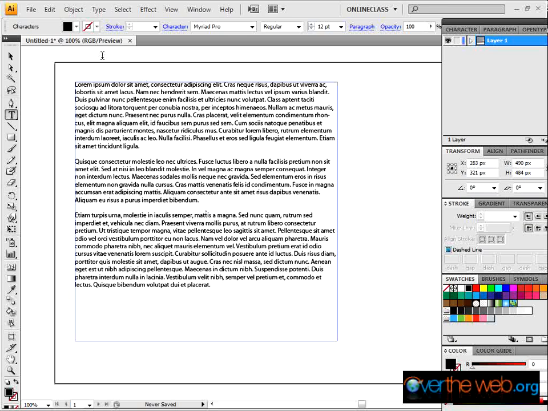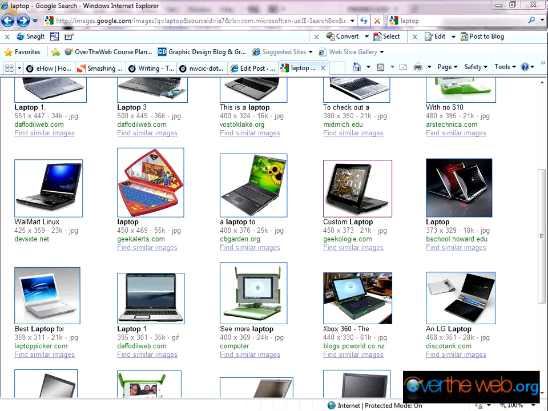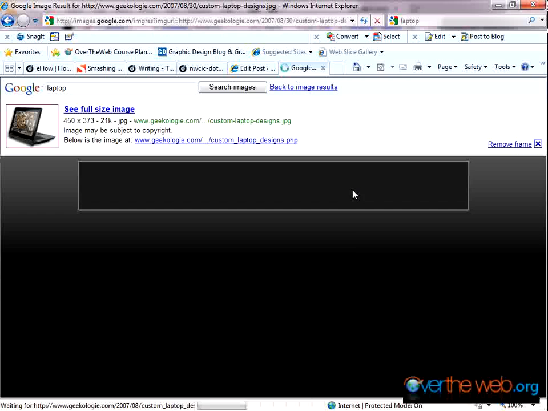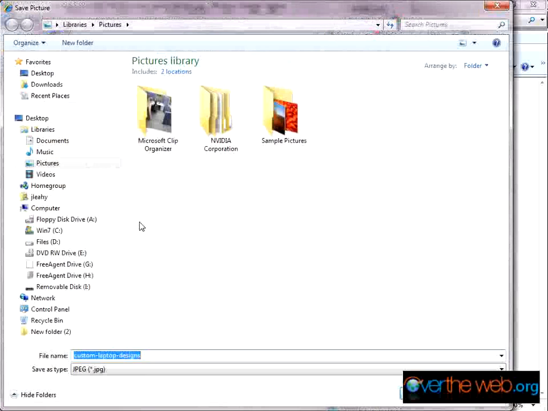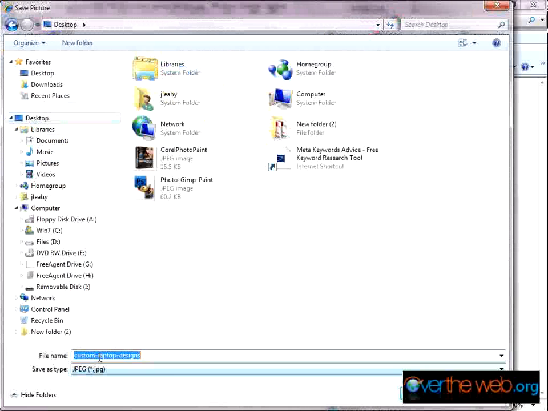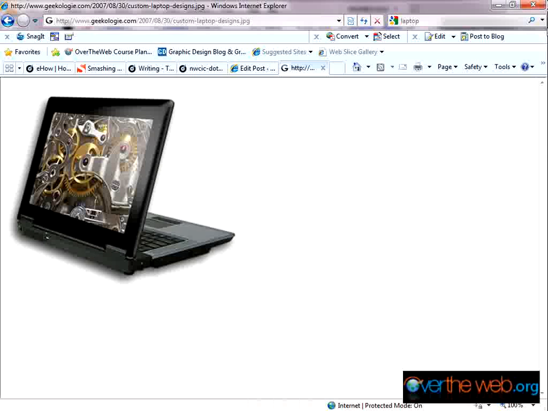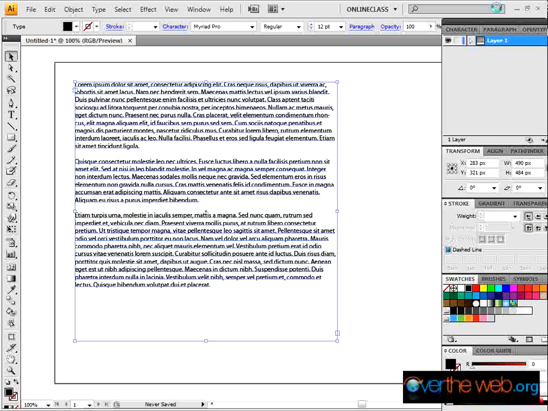Now I need to bring in my image. So what I'm going to do is get a typical image just to show you how it's done. I've gone to Google and done a search for laptop. I'm going to take this one as a particular one. I'm going to save that picture locally onto my desktop and call it laptop. Now I have my graphic locally, on my desktop, and I'm just going to drag it into my artwork here.